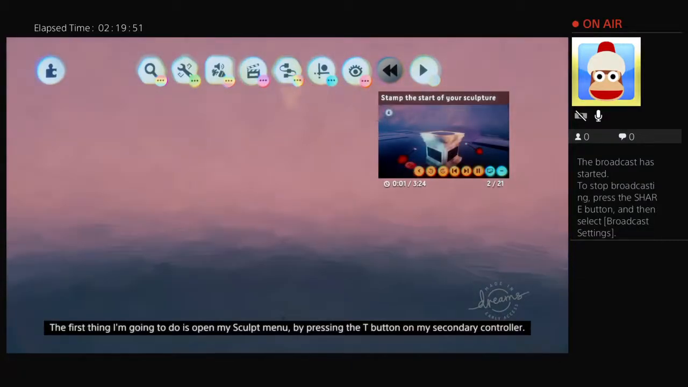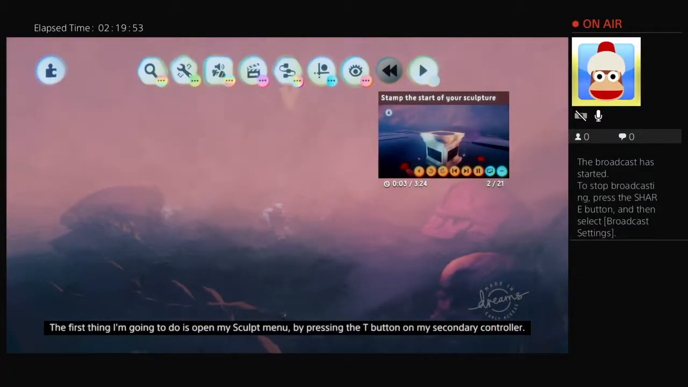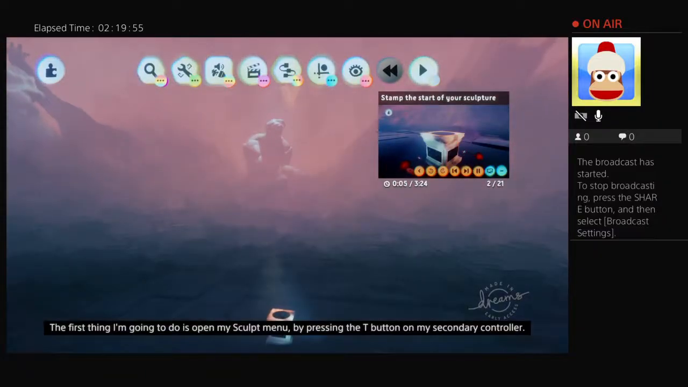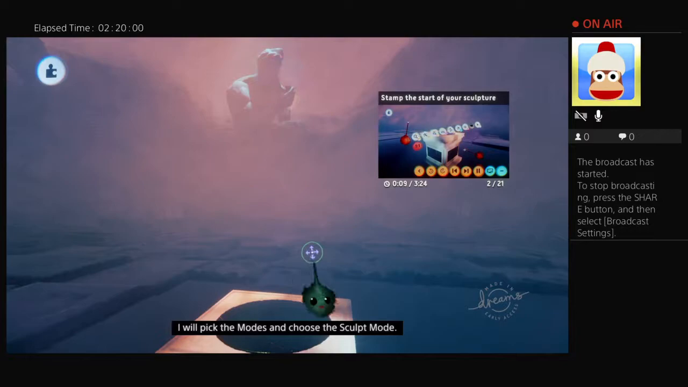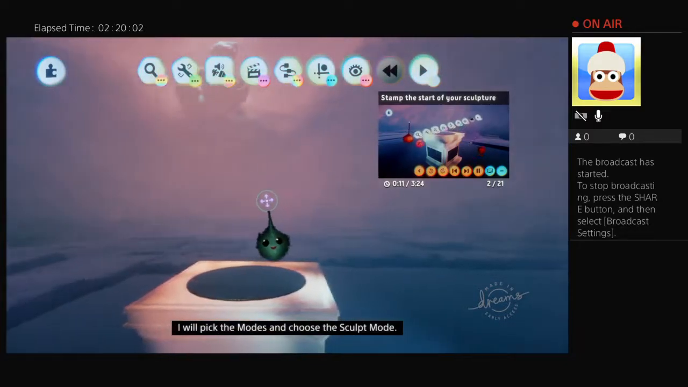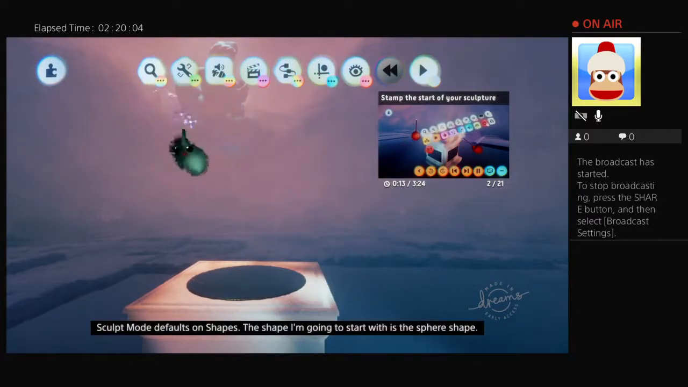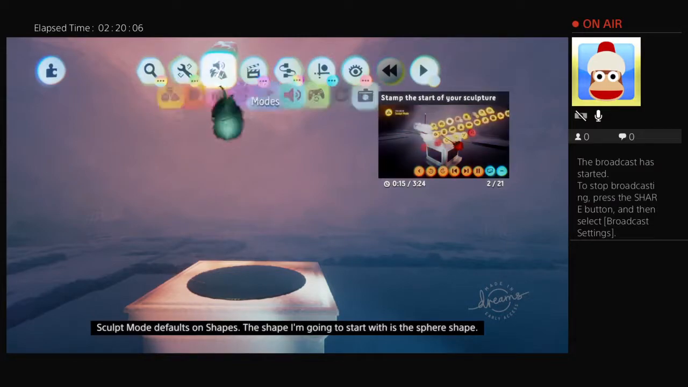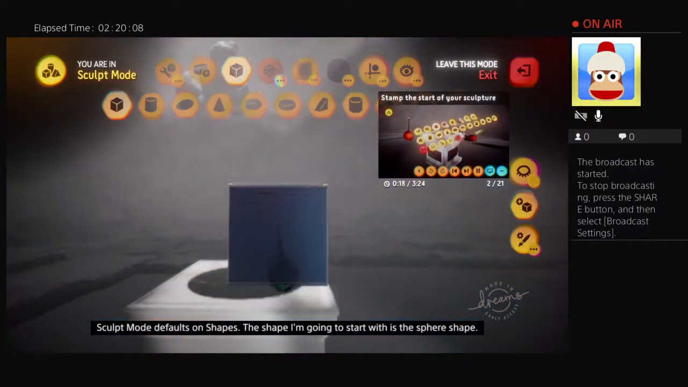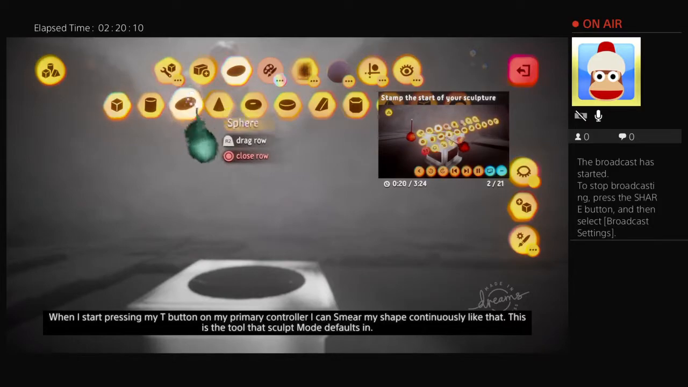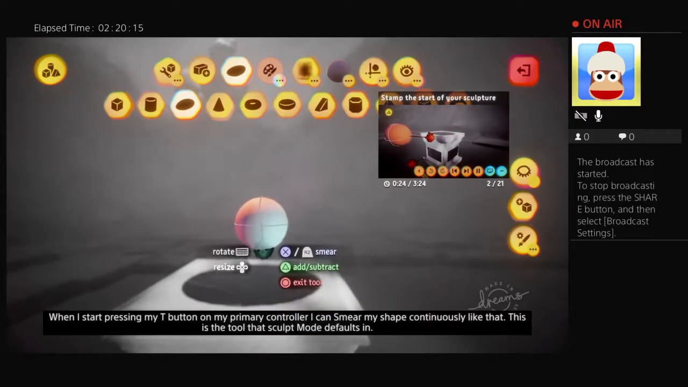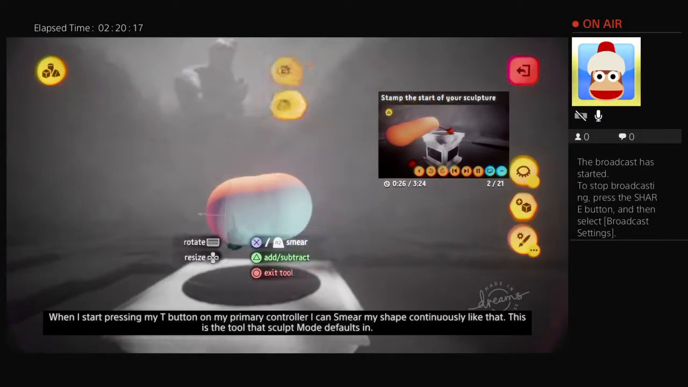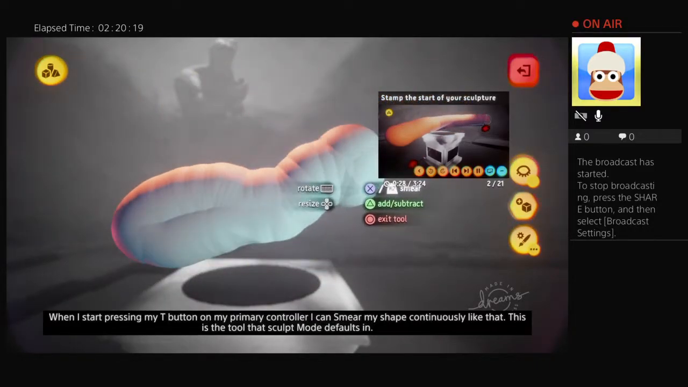The first thing I'm going to do is open my sculpt menu by pressing the T button on my secondary controller. I will pick the modes and choose the sculpt mode. Sculpt mode defaults on shapes. The shape I'm going to start with is the sphere shape. When I start pressing my T button on my primary controller, I can smear my shape continuously like that. This is the tool that sculpt mode defaults in.